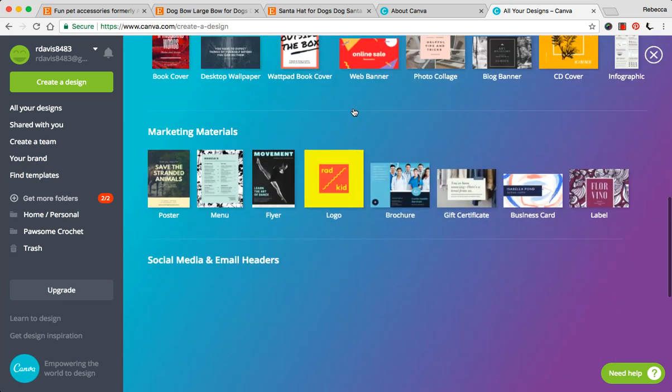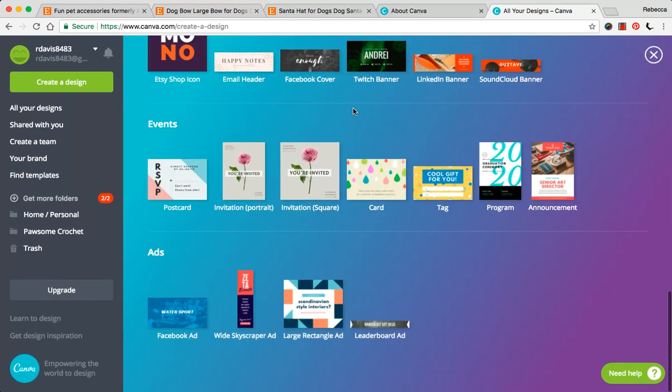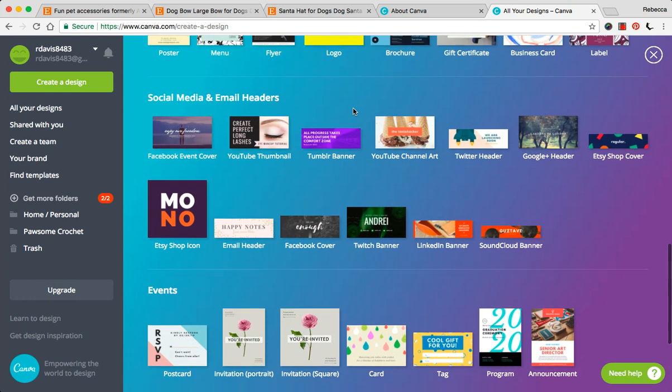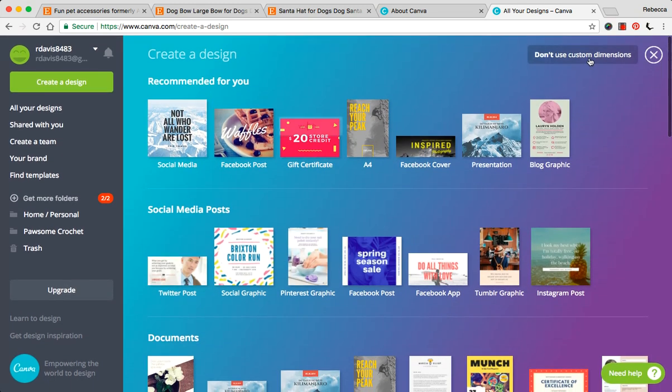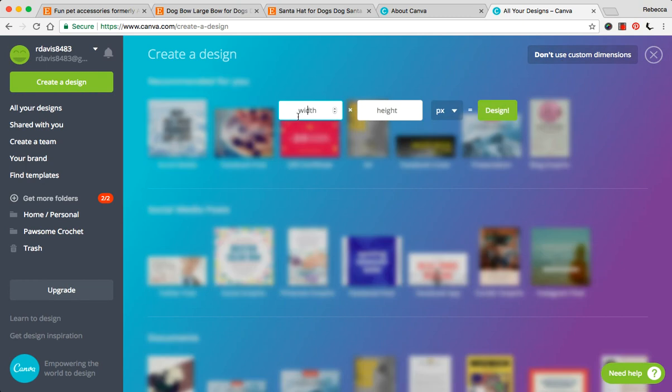And they actually have, way down here at the bottom, Etsy shop icon, Etsy shop cover, Facebook banners, just about anything that you want. And if you don't see the size you need, you can always enter it there.